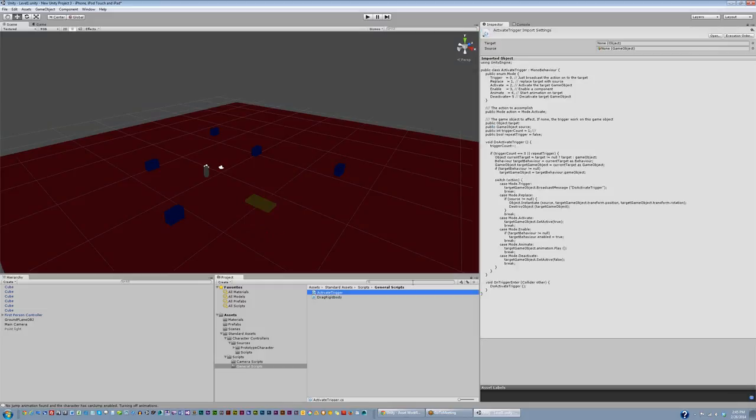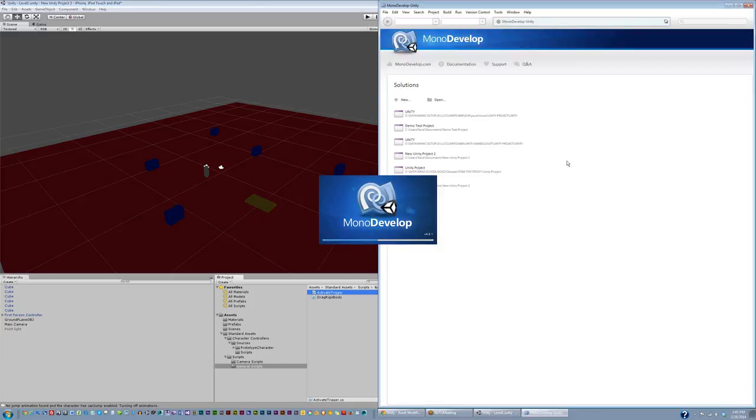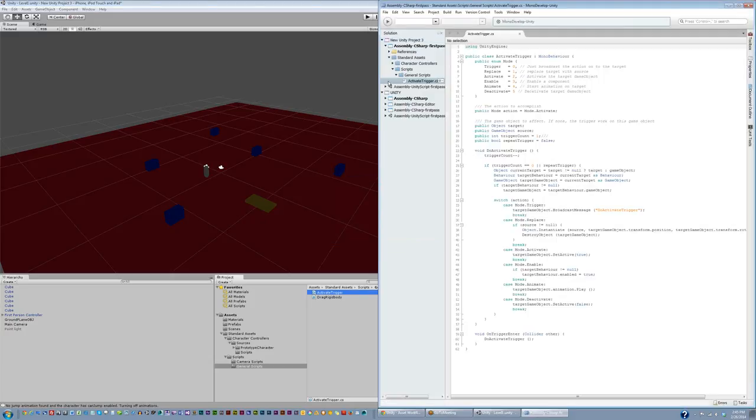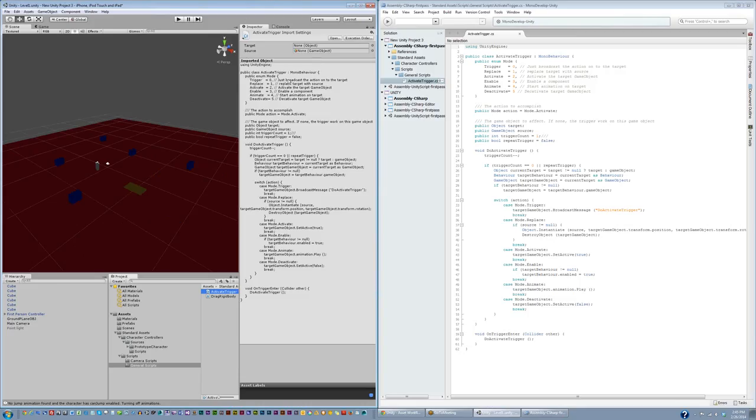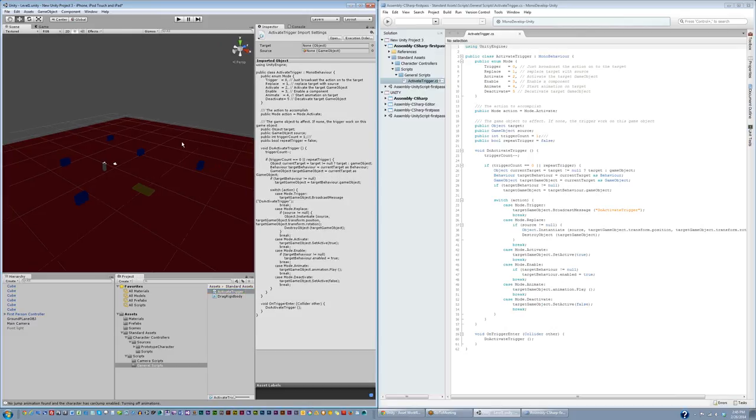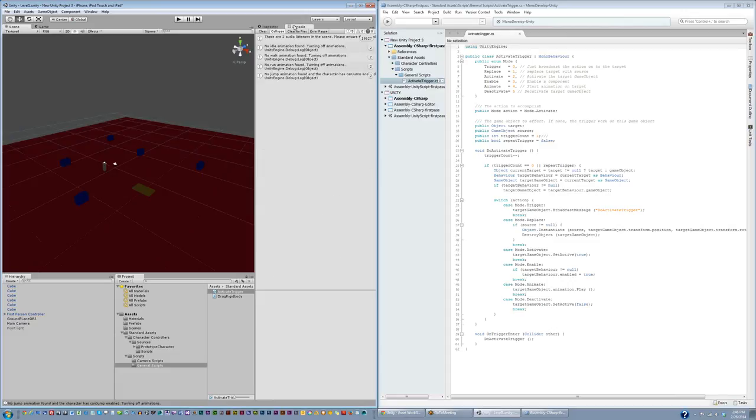So I'm just going to double click this activate trigger. And you'll see MonoDevelop is opening. MonoDevelop is sort of the coding interface that comes with Unity. If you download Unity and install it, you automatically have MonoDevelop installed. And when I'm working in Unity, most of the time I'm working like this. I've got my scene window or game window over here. I usually put the console here.